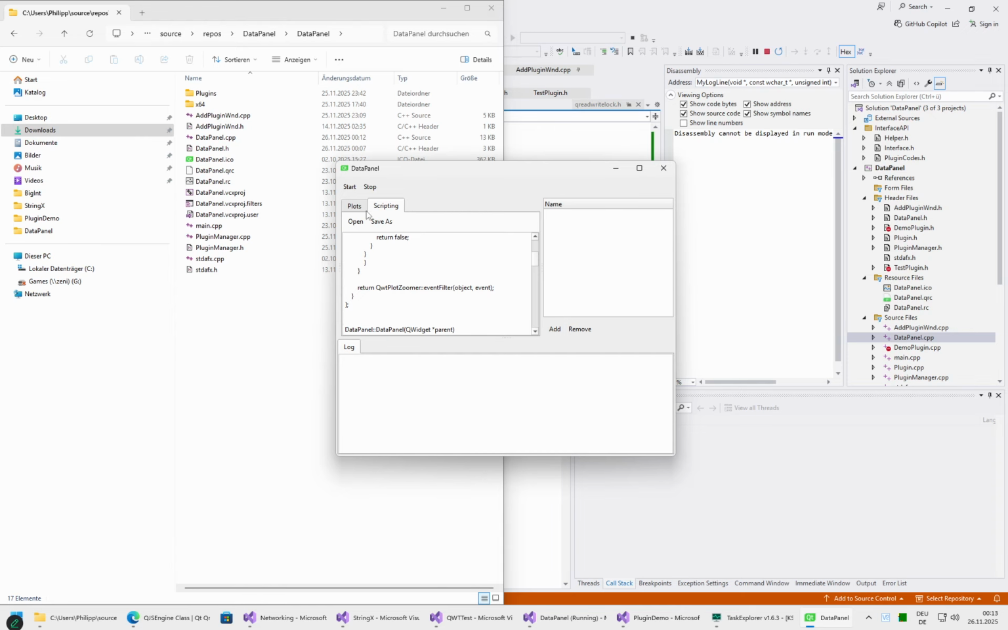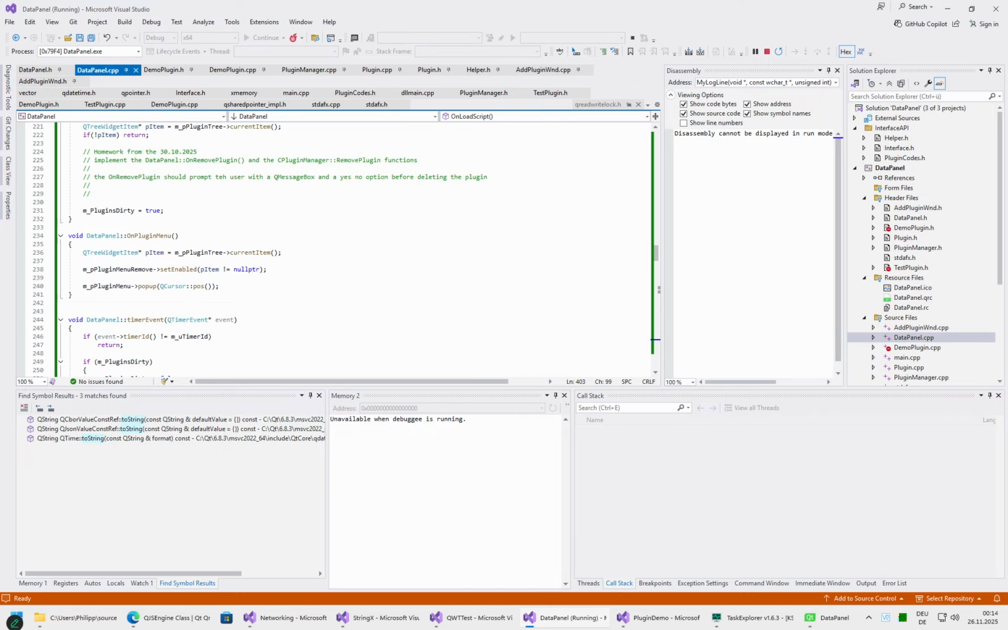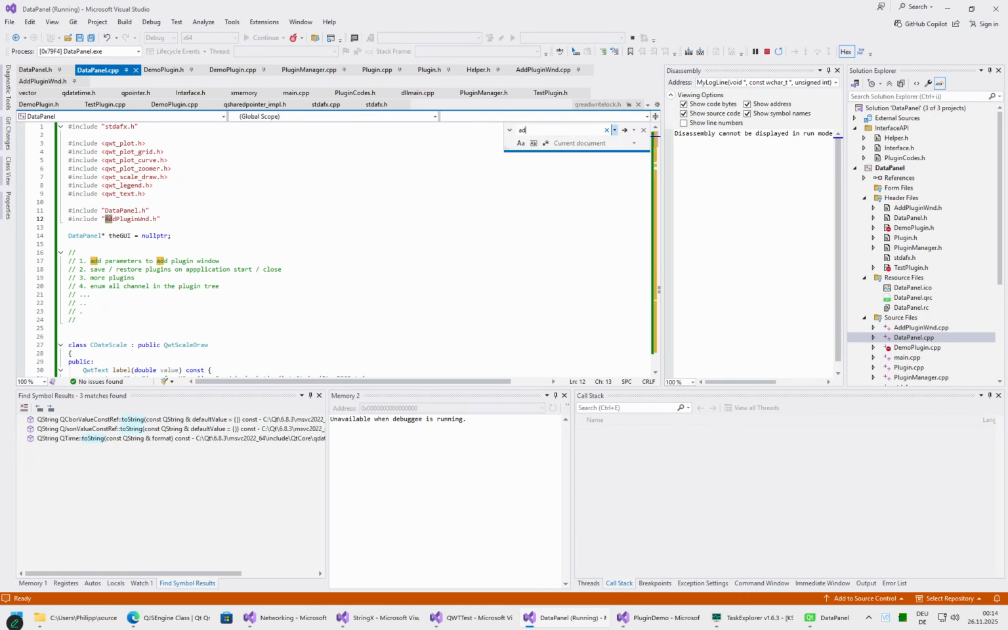What else can we improve? Generally this side here still doesn't look very nice, so we could, for example, move this add and remove to the top. That will probably make it a bit more elegant.